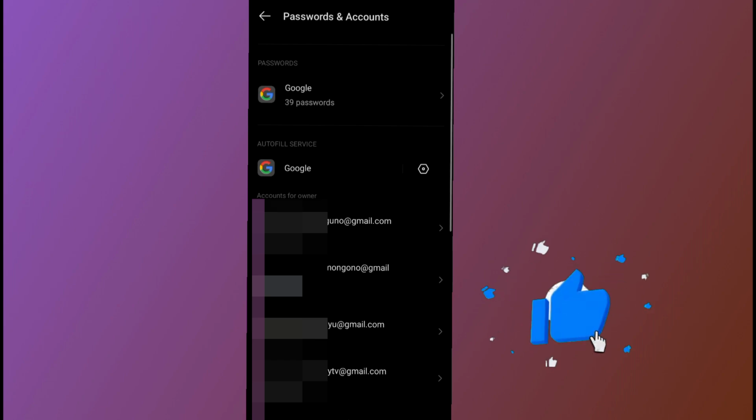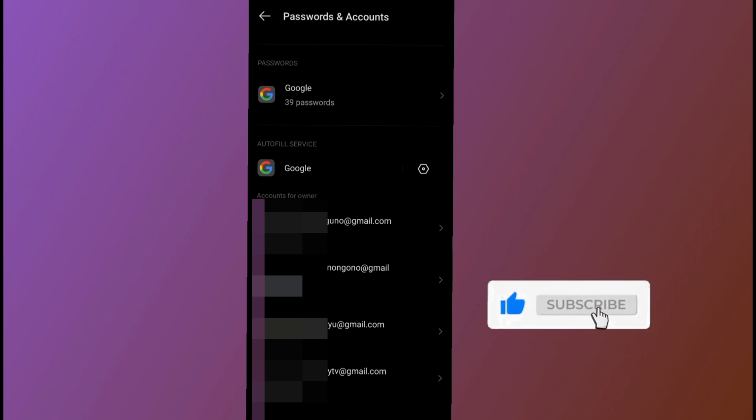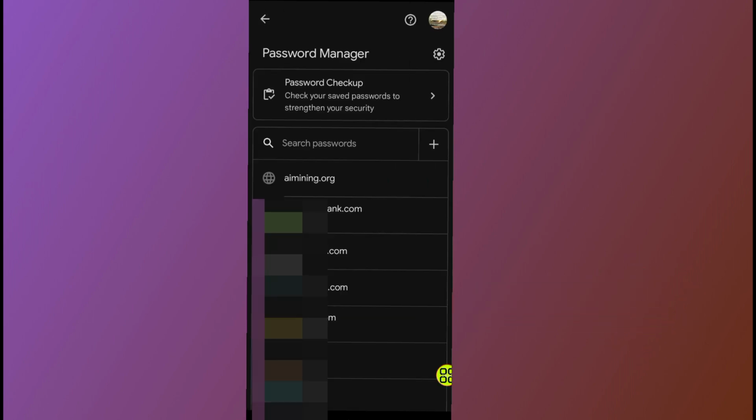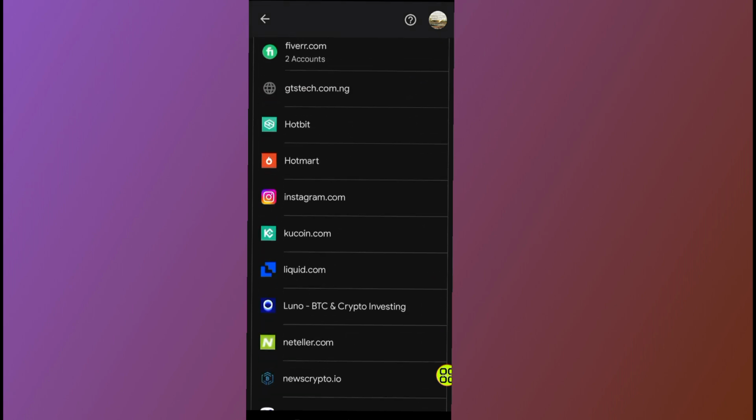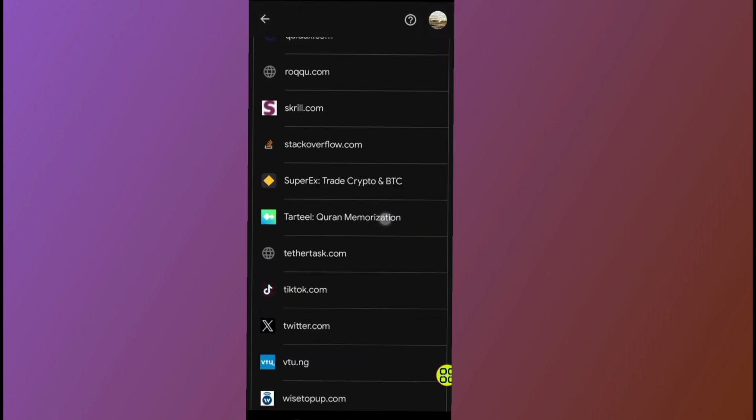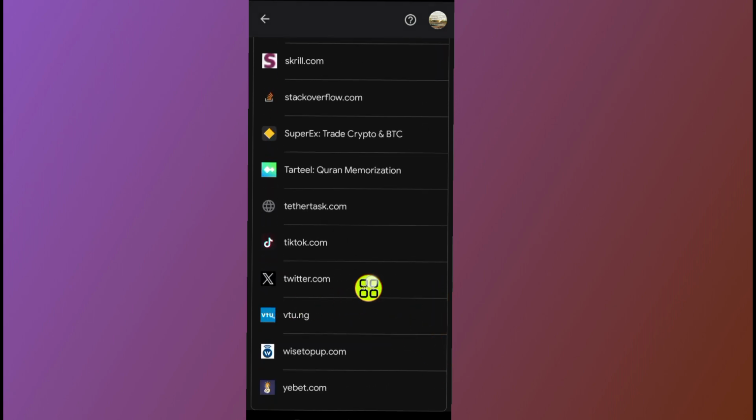In this section, you can see where it says password. Here it says Google and password. Tap on it. Under this section, we can see all your passwords that have been saved on your phone. Scroll down and search for TikTok. If I scroll down, here is tiktok.com.